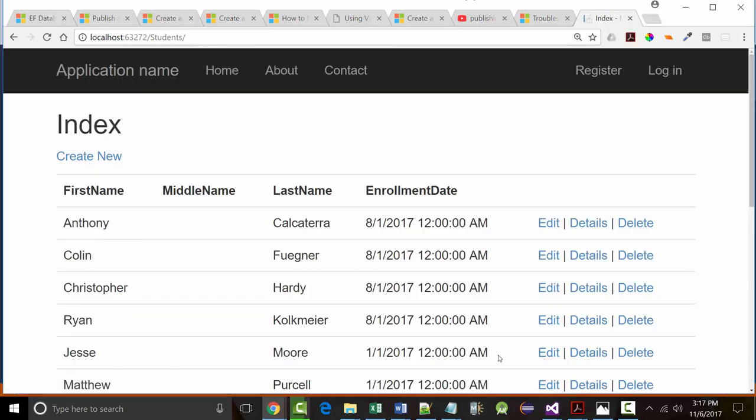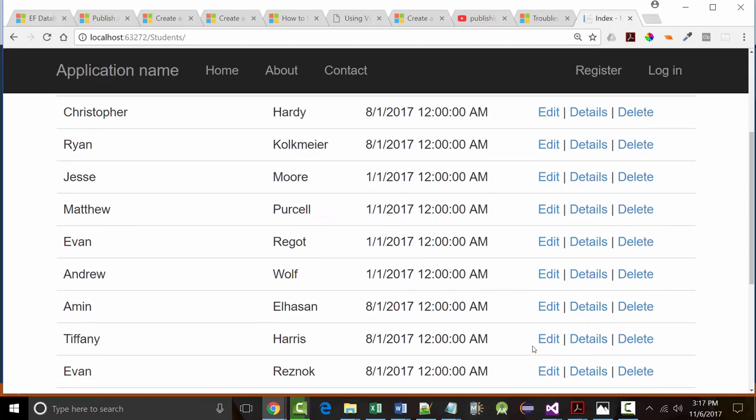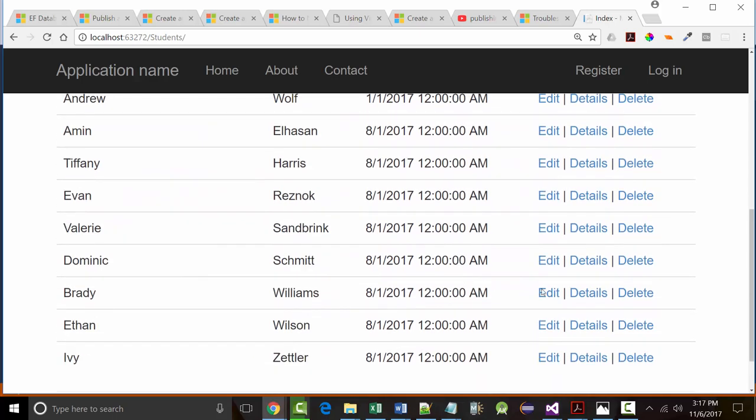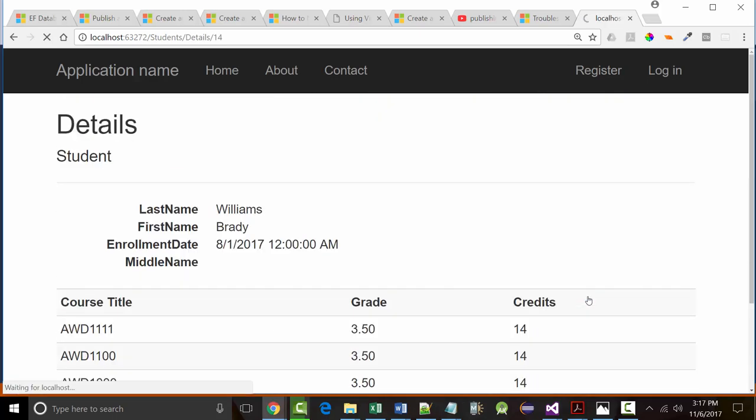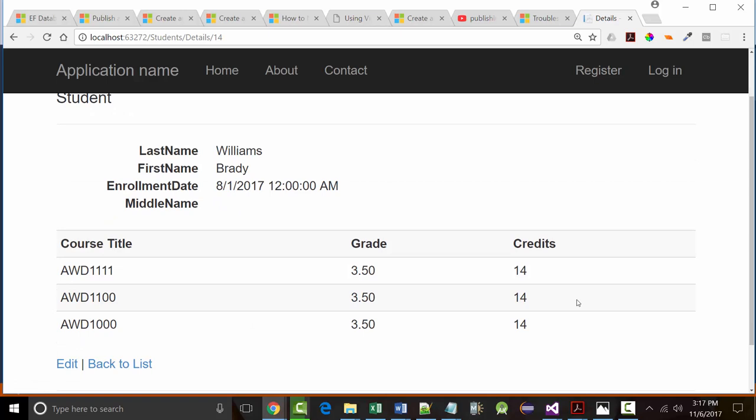So I'm back here. Let's pick, he's not here, so let's pick on Brady. All right, now if I click details, there's Brady's info. And you'll notice, hopefully you can see it well enough, it is in there, and I condensed the table and I striped it. Which I think looks a little bit nicer. You may or may not agree.